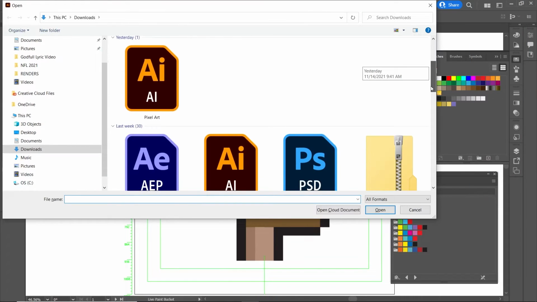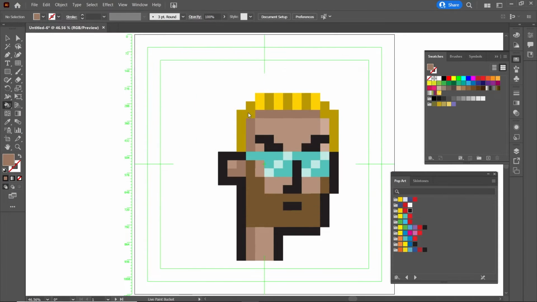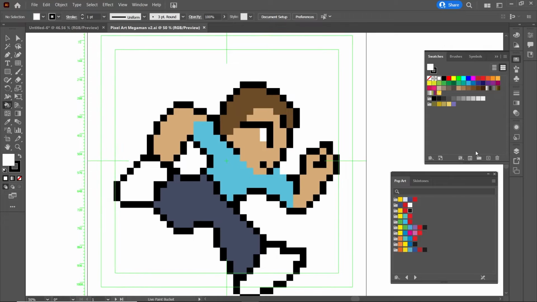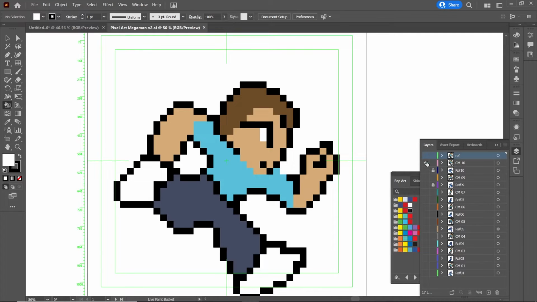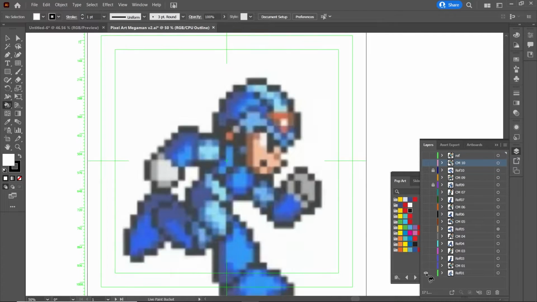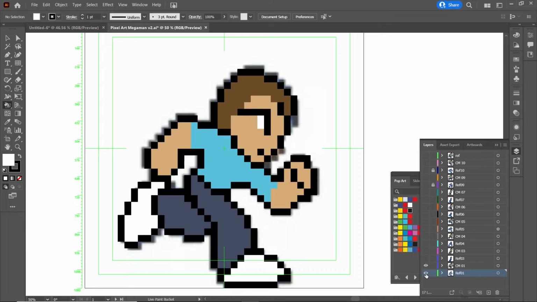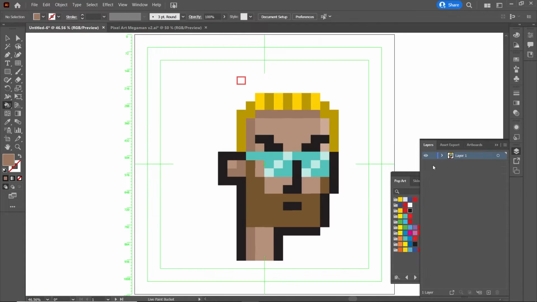Let me open up my Mega Man. And let's go to our layers. And what I did is, for Mega Man, I had the sprite, and I used that as a reference. And you can see that reference. All I'm doing is pretty much just tracing it. So let me set that up for you. Let me show you how to do that.